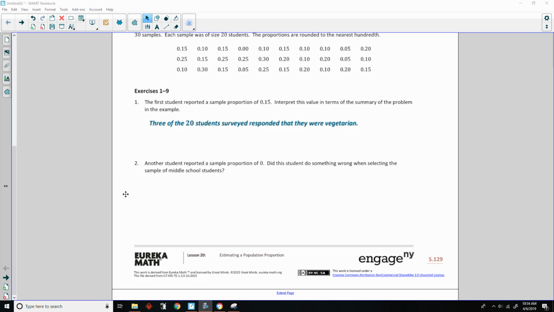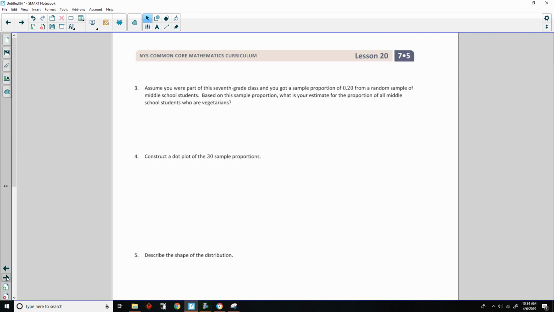Number 2. Another student reported a sample proportion of 0. Did this student do something wrong when selecting the sample of the middle school students? And the answer is no. This means that none of the 20 students that student surveyed said that they were vegetarian.